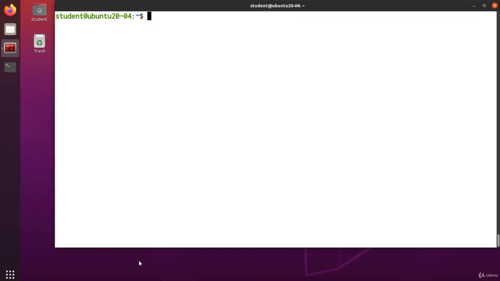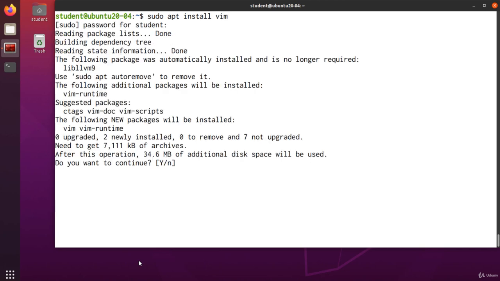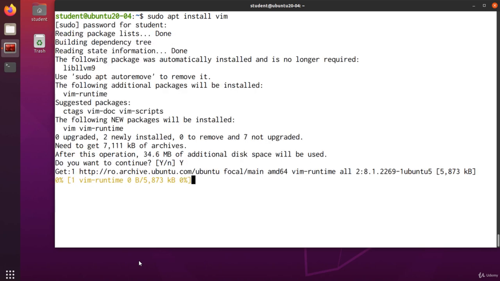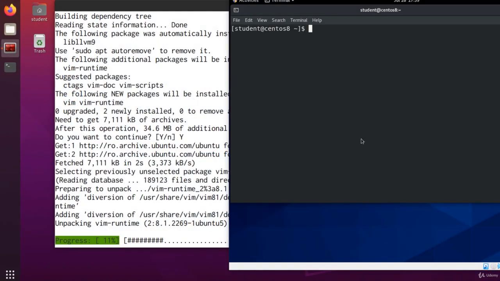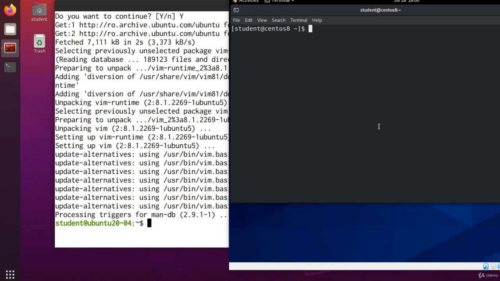VI is always available on any flavor of Linux or Unix, but depending on your distribution, VIM may or may not be installed. To install or update VIM on Ubuntu, I'm running sudo apt install vim. And it's installing it. And on CentOS, sudo dnf install vim.